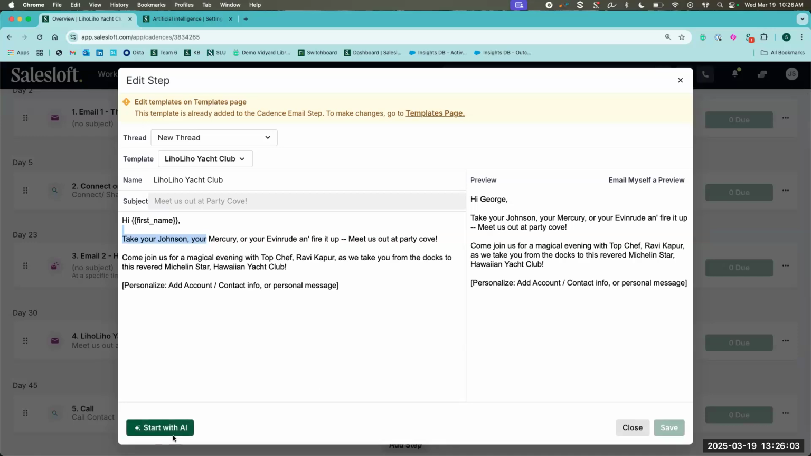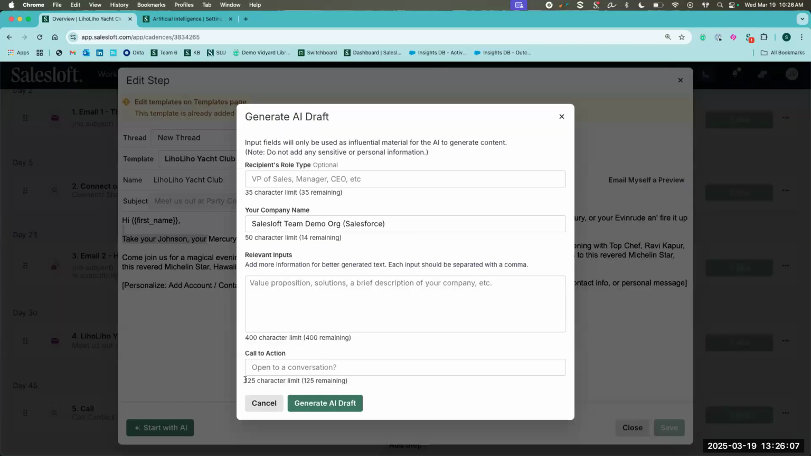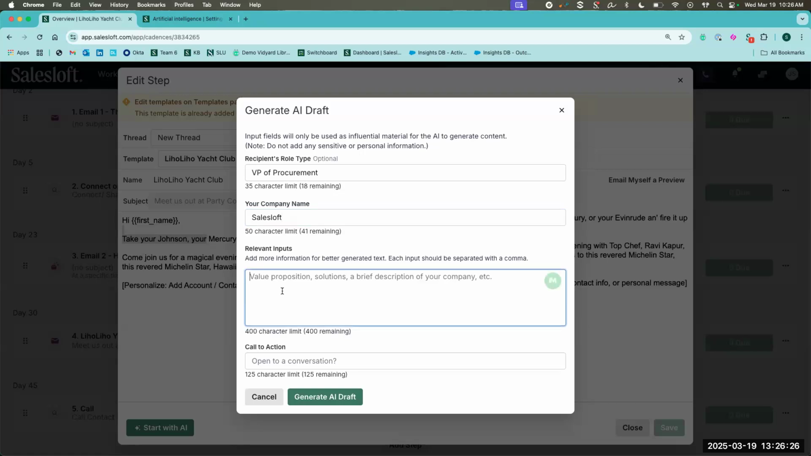As you scroll down on the step, you'll see this Start with AI button. A quick click of that button will give you a prompt for the inputs that we want to add to this draft. So my point of contact is the VP of Procurement, so I'll enter that here. Again, we evaluate SalesLoft, so I'll prompt that my company name is SalesLoft.